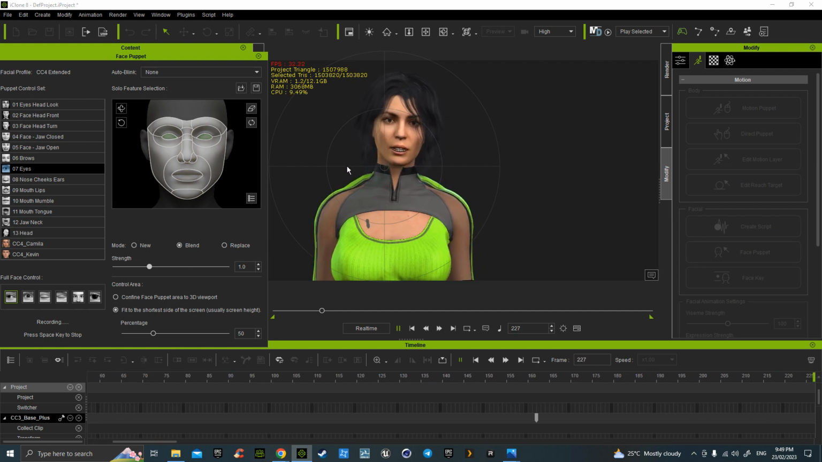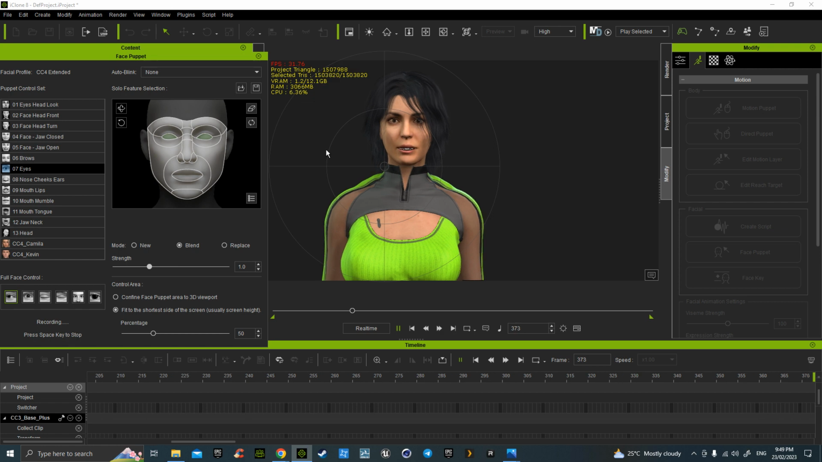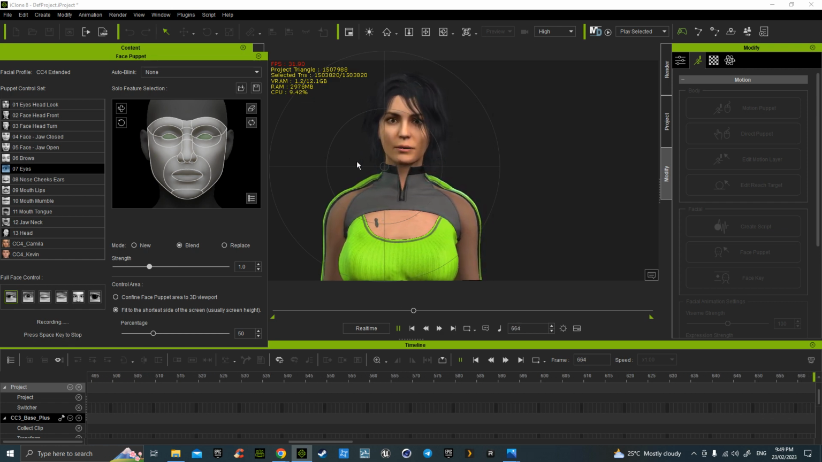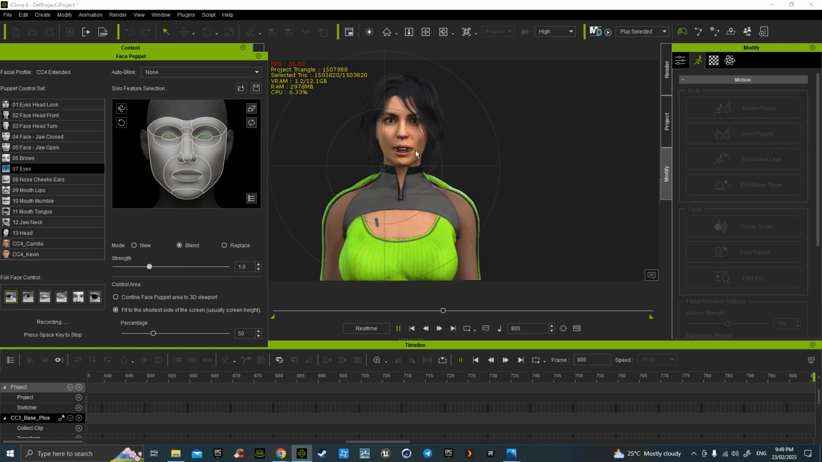I am a picture created by AI and taken through DAZ using transfer phase. Here I am animated in iclone. I hope you enjoyed the tutorial.